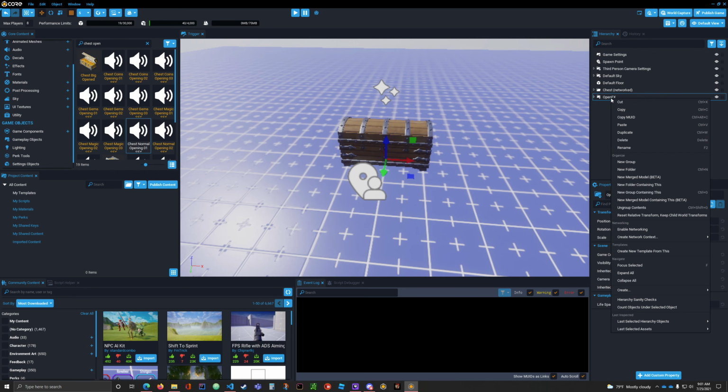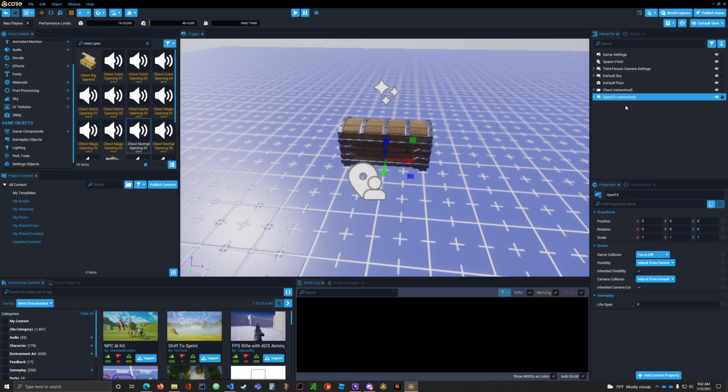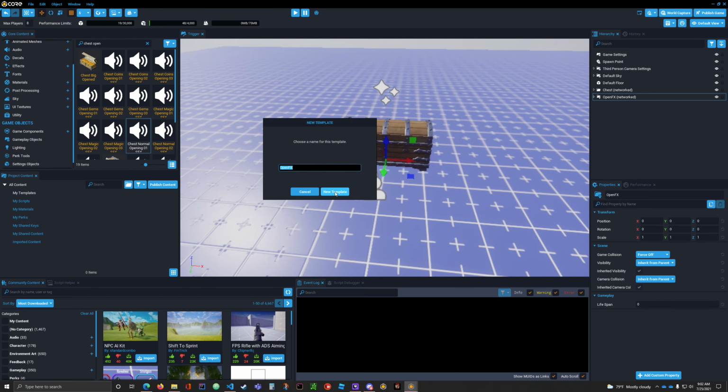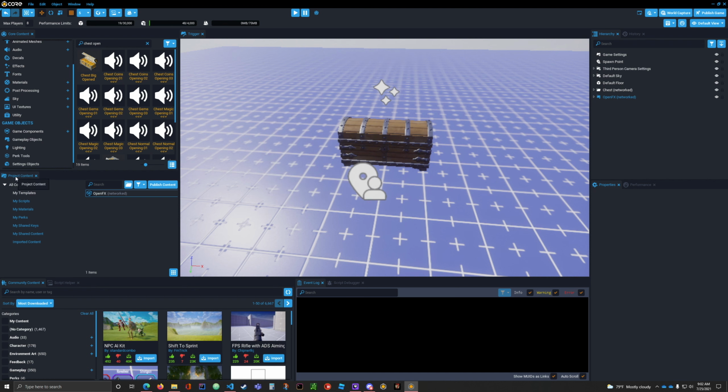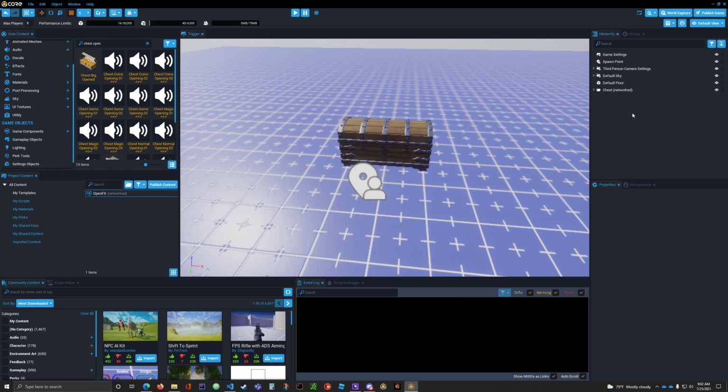Okay, and then we want to right click one more time and enable networking, and in order to use this in a script, we have to enable networking. Okay, and then one last thing we're going to do is right click and create new template from this, and we're just going to leave it open effects, create new template. Over in your templates under project content, my templates, you'll see the new template that you just created. We're going to use this in a few minutes. Let's right click and delete this out of the hierarchy, because we no longer need it there since we have it over here in our templates. That's what we're going to reference it from.